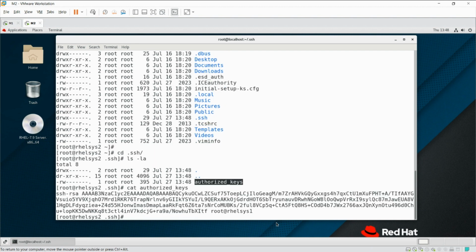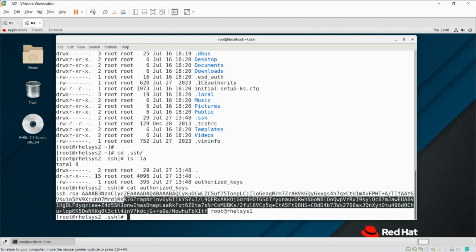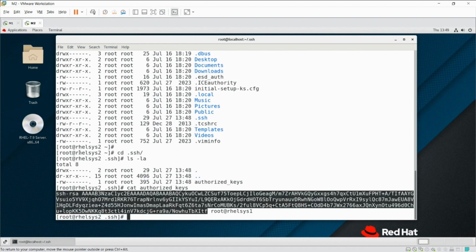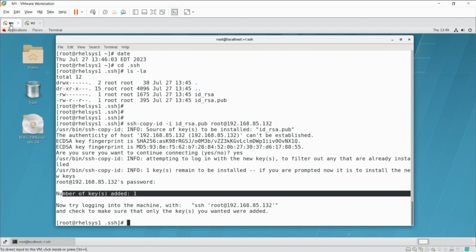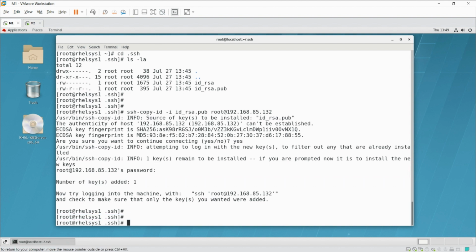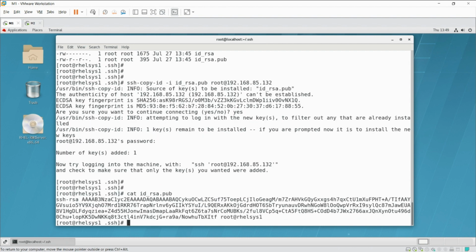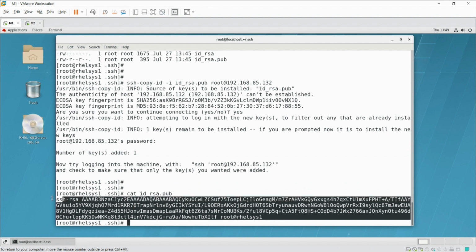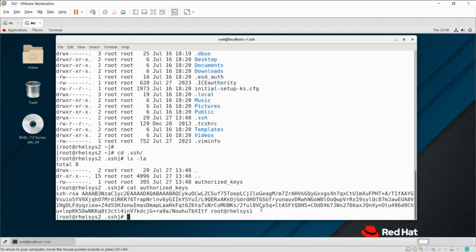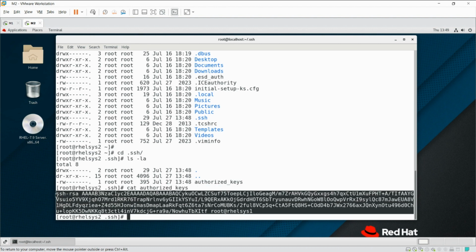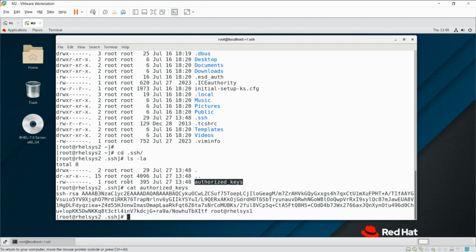You can see this is the key, root@rhelserver1. That is what was added, and this is the public key. The same key will be there. Let's go to the first system, RHEL system one, and run cat id_rsa.pub. Let's see the same data. So the same data is copied here. Now let's see what the permission is for this.